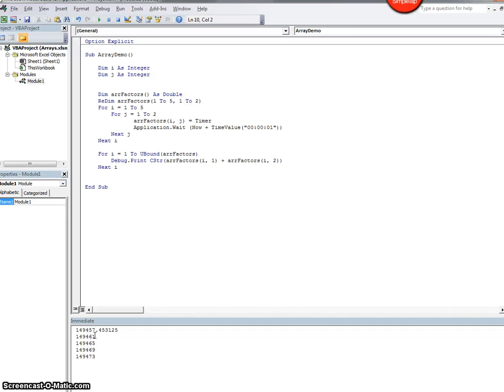Now, since arrays are in memory, they're very fast. That's why they're used as much as they are. But because they're in memory, if you allow them to get too big, they can slow down your program because they're using too much memory. But they have to get pretty big for that to happen.